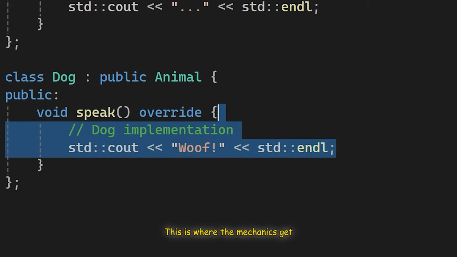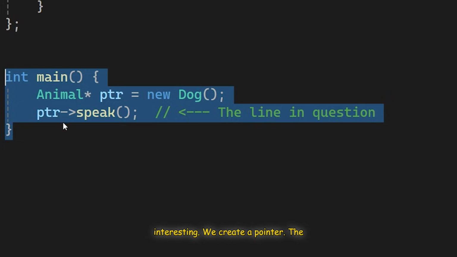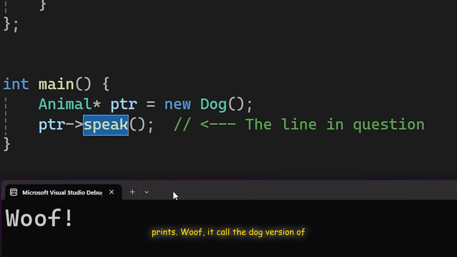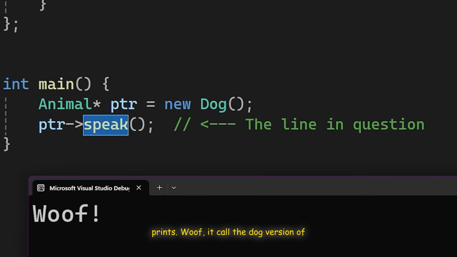This is where the mechanics get interesting. We create a pointer. The type of pointer is Animal. However, the actual object we are creating and pointing to is a Dog. When we execute the speak function, the program correctly prints woof. It calls the Dog version of the function. This seems obvious to us as programmers.